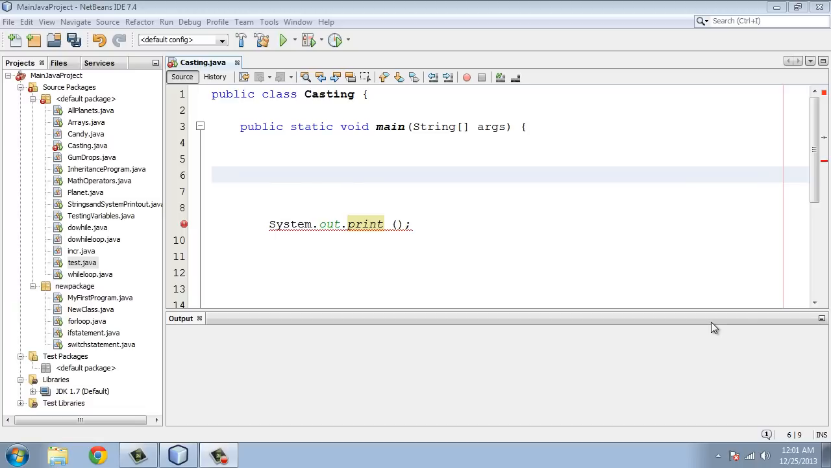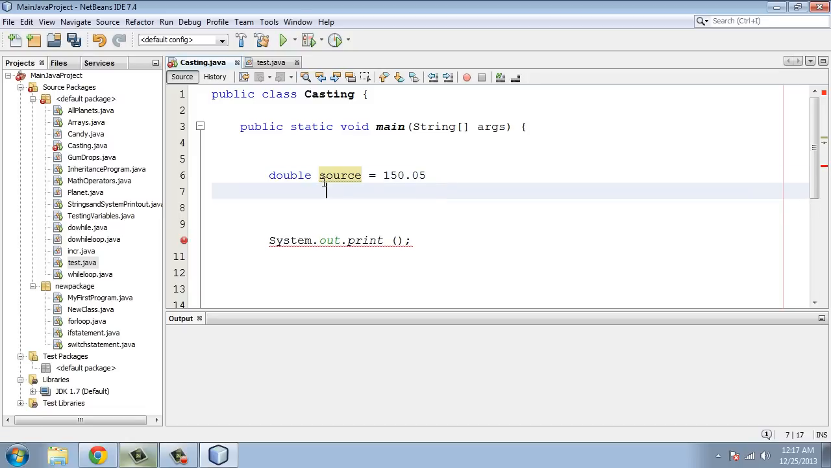So let's do that now. So let's convert a decimal to a whole number. So double, if you remember, is a decimal point. So we'll call this our source. We'll give this a value of 150.05. Nice decimal number. Okay, now as I said, we're going to do a cast to a whole number. You remember an int is a whole number. So the destination, and we're going to say equals.